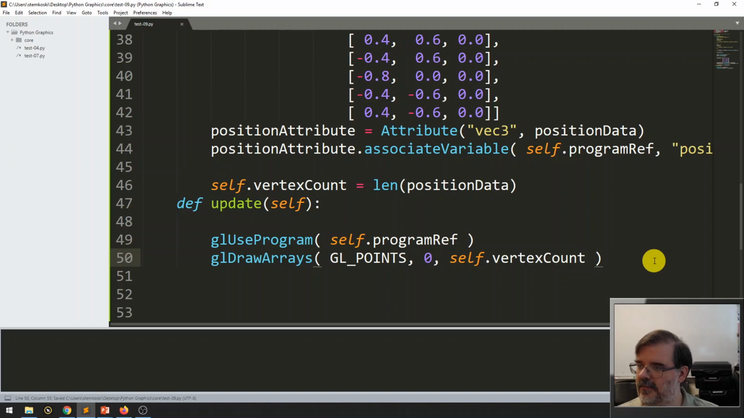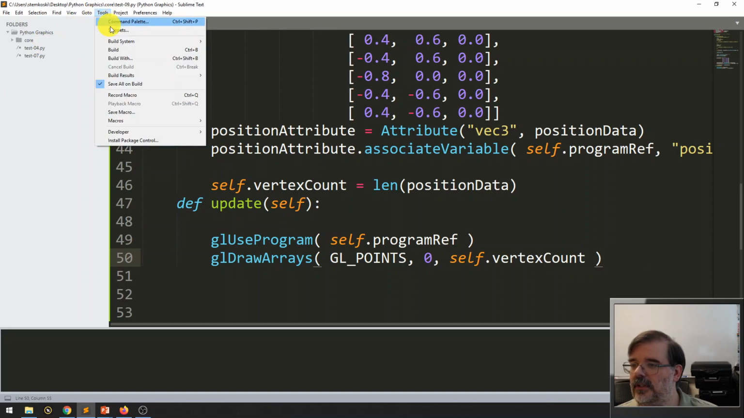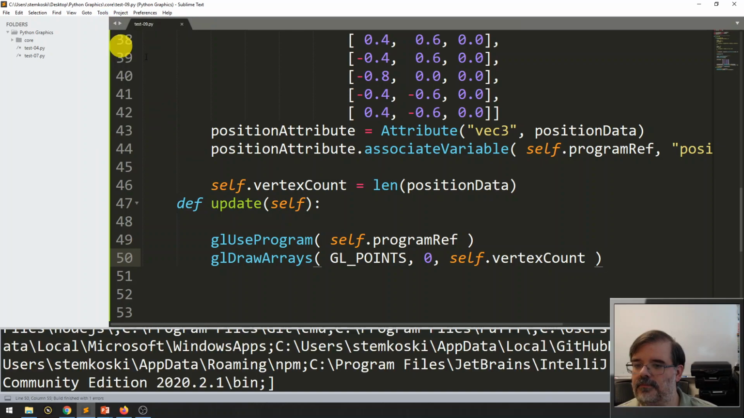Let's go ahead and save, and if there's no typos, in theory we should see 6 points on the screen rendered in the style of a hexagon. Let's go to, after saving, Tools, Build, see how that looks.